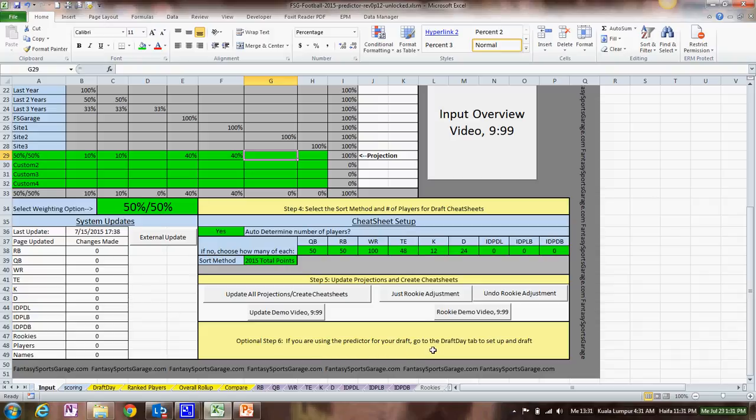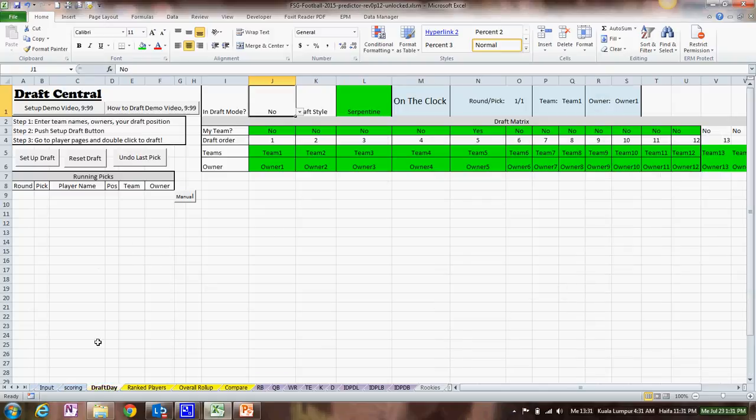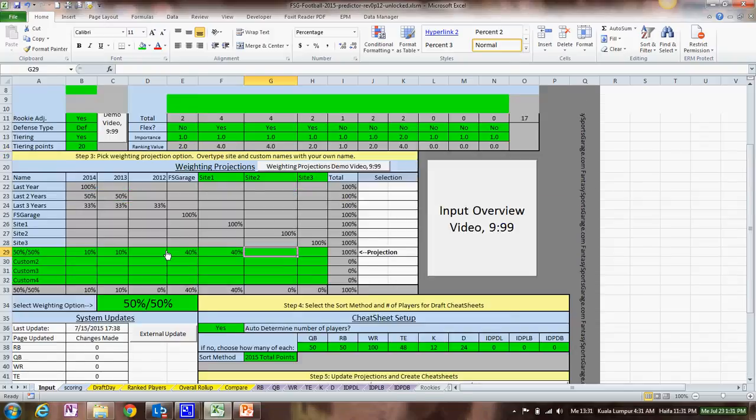If you're using the predictor, after you've done all this and created your cheat sheets, then you're ready to go to draft day and get ready for your actual live draft.